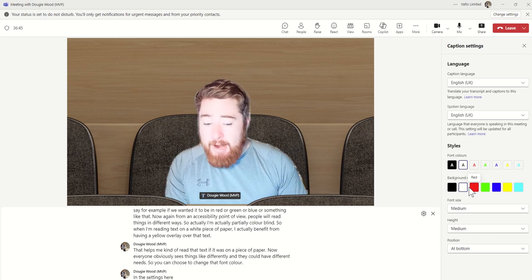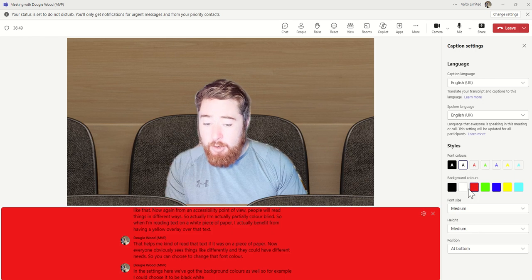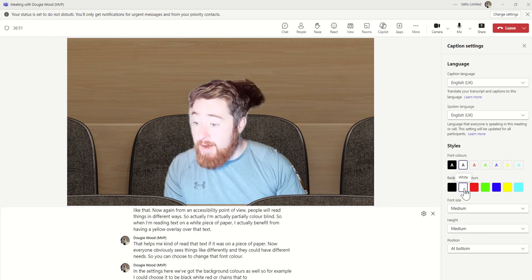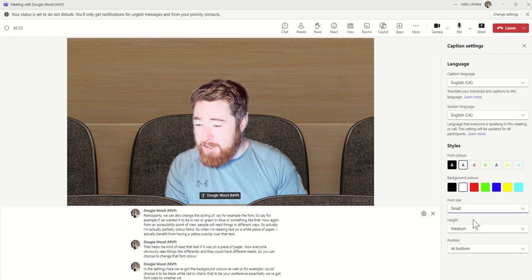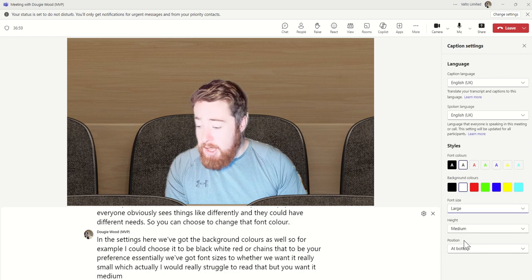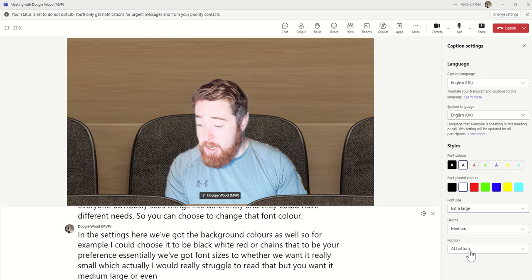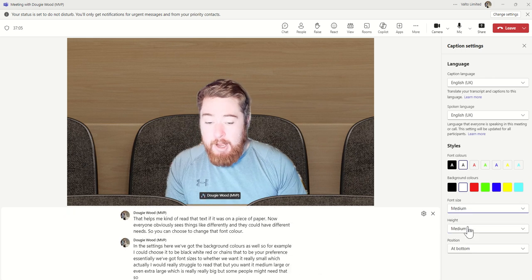We've got the background colors as well. So, for example, I could choose it to be black, white, red, or change that to be your preference, essentially. We've got font sizes, so whether we want it really small, which actually I would really struggle to read that, whether you want it medium, large, or even extra large, which is really, really big, but some people might need that. So I'm just going to set this back to medium.